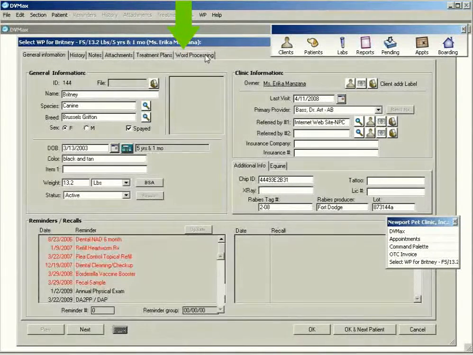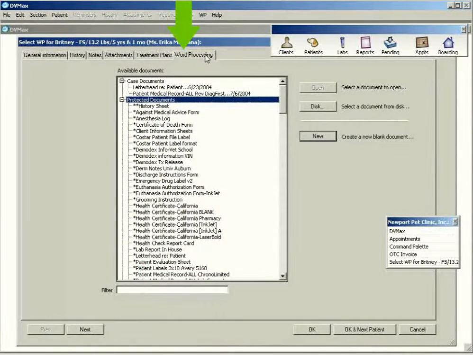If we click on the Word Processing tab, we're taken to a word processing list of documents that is quite different from those that are stored for the client. Notice that these apply specifically to a patient. For instance, an anesthesia log, an against medical advice form, a history sheet, a euthanasia form, a health certificate. These would not apply to a client, but would rather apply to a patient.